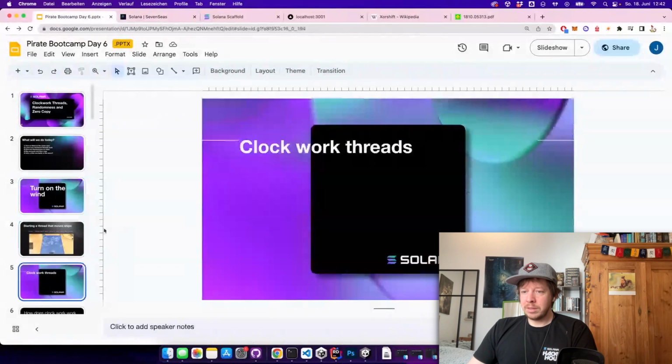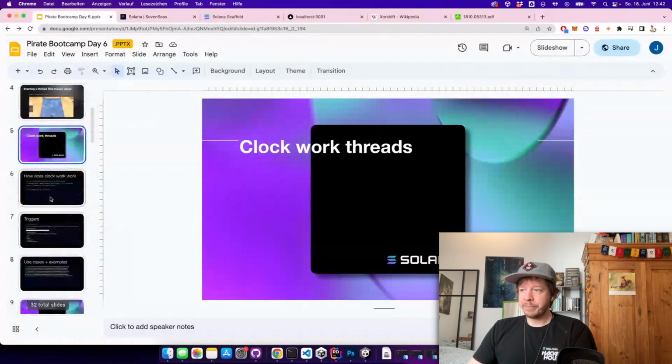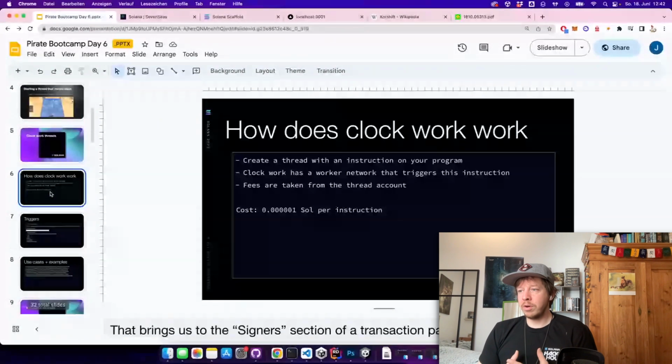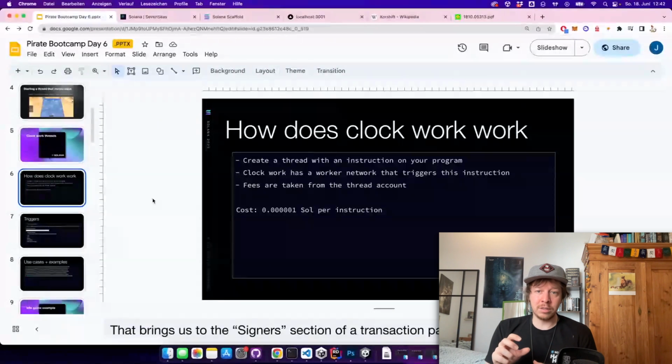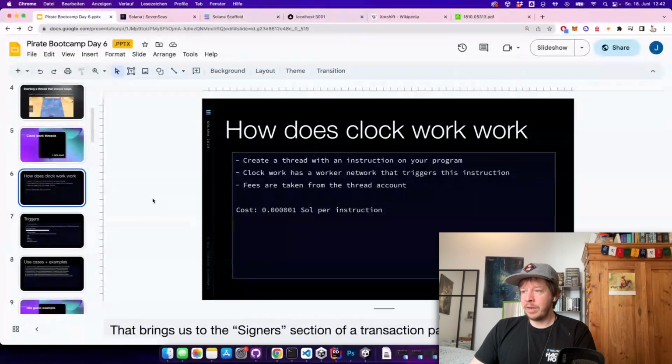And yeah, how does this work? Clockwork threads. So how Clockwork works is you create a thread and this thread will call a certain instruction on your program over and over again depending on certain triggers. And Clockwork does it like this. They have a worker network which listens for these triggers, and whenever the trigger time is due, one of the workers calls your transaction. And the fees are taken from the thread. So every instruction actually costs you 1,000 lamports.